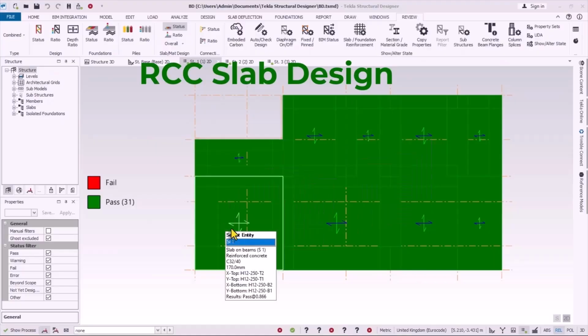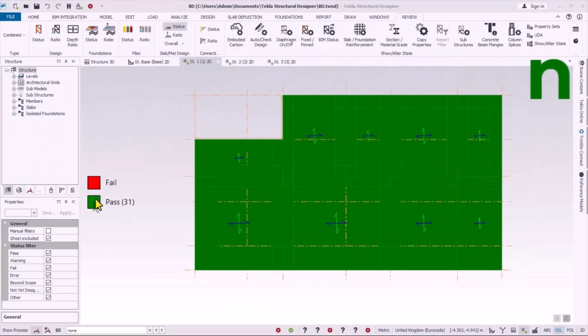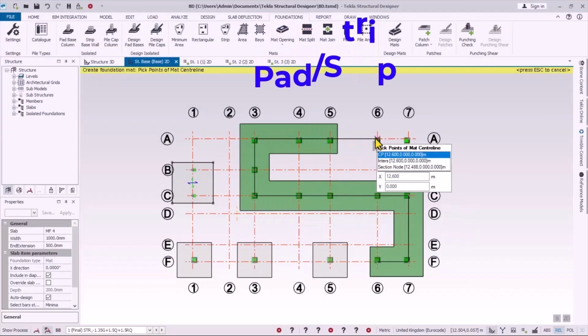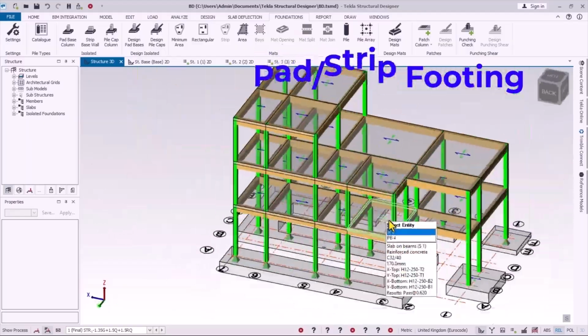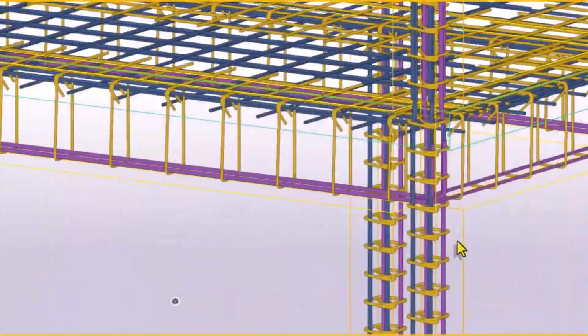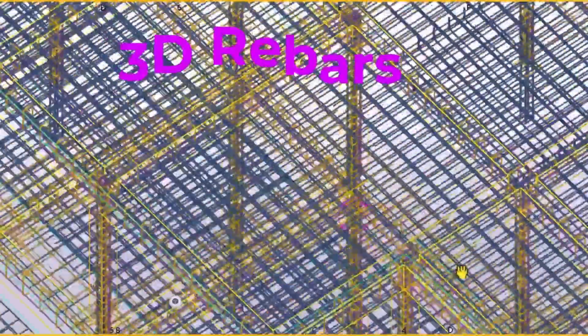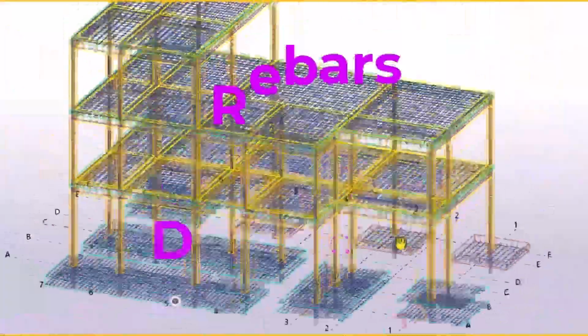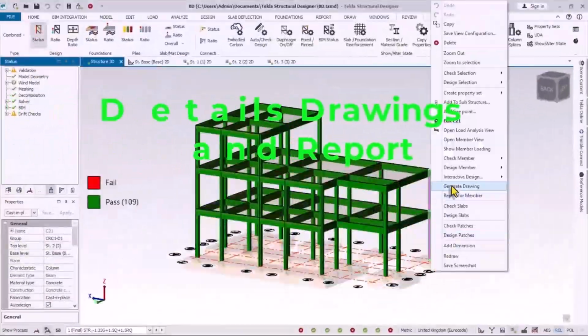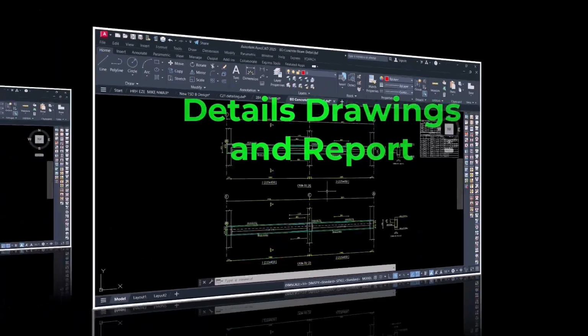In this comprehensive video of Tekla Structural Designer, you will learn how to properly analyze and design reinforced concrete slab and its detail. We proceed to design the pad footing as well as strip footings, and then we will streamline the 3D reinforcement of all the structural elements successfully. We proceed to generate detailed drawings of all the structural elements as well as the reports. Stay connected to gain the whole knowledge in this video. You are very welcome, and let us get started.